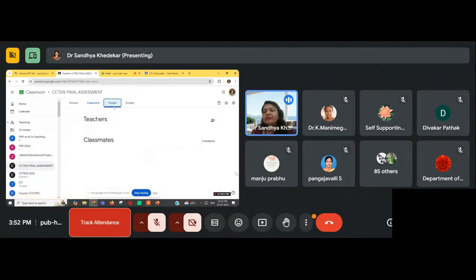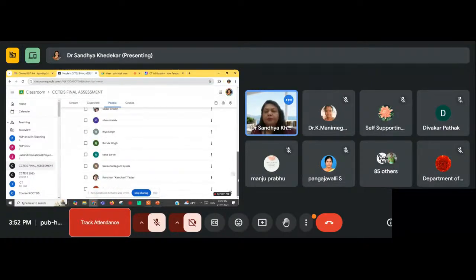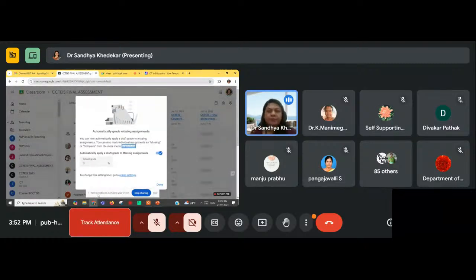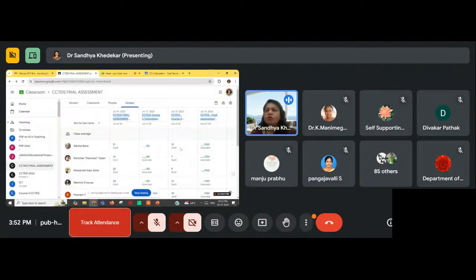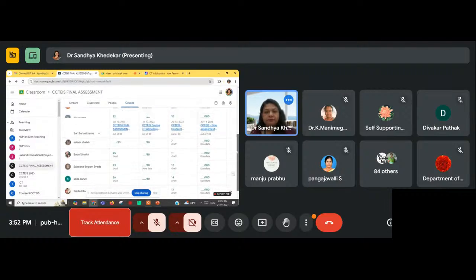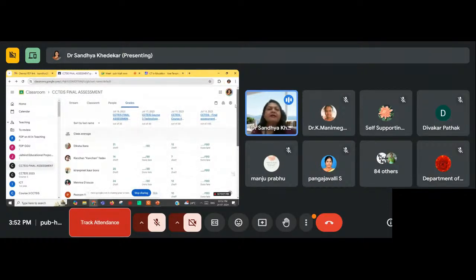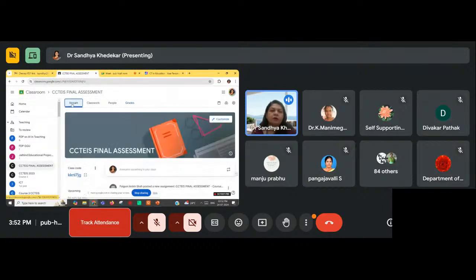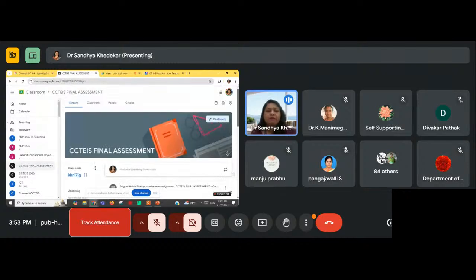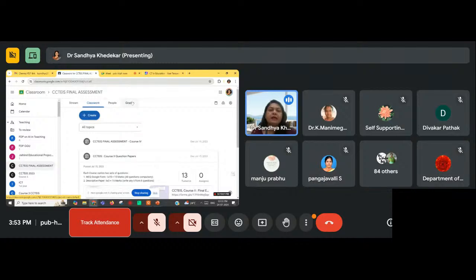Then in People, you can see who has already joined the class. So these are some of my students who have already joined. And in Grades, you can grade the students, you can evaluate, and you can ask them to put their question answers here. And here you can see marks are given. So this facility is available in the LMS of Google Classroom. This is freely available, my dear friends, freely available. So Stream, Classwork, People, and Grades are available.